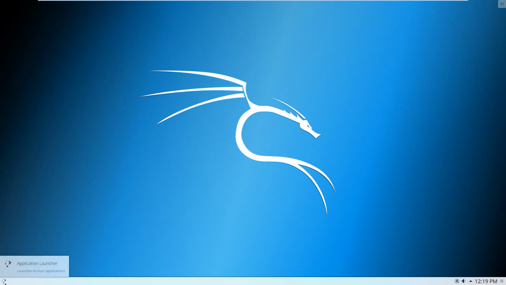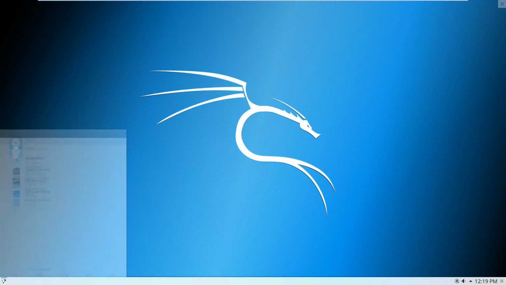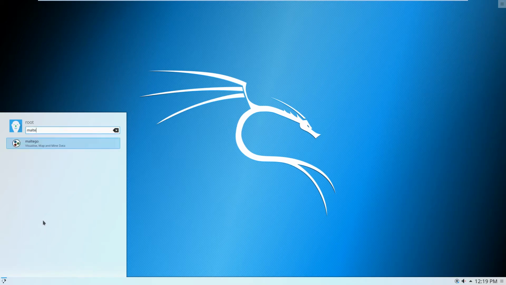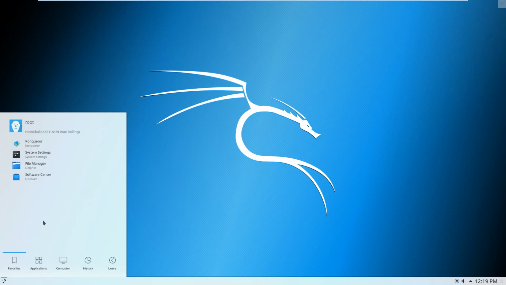So we have a start menu, which is called Application Launcher. And this start menu, of course, has all the applications inside. So from here, if you type Maltego, let's say, we can launch Maltego. If you type Metasploit or Armitage, we have the tools here. Like you have search in Windows, but here we are searching for the tools in Linux.